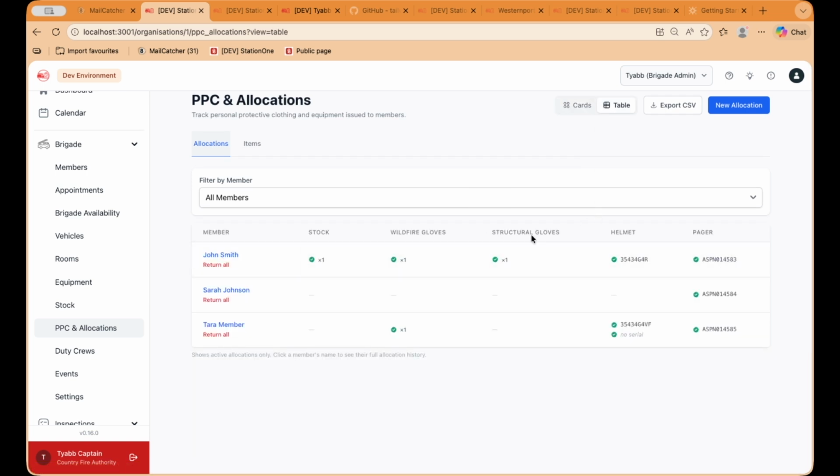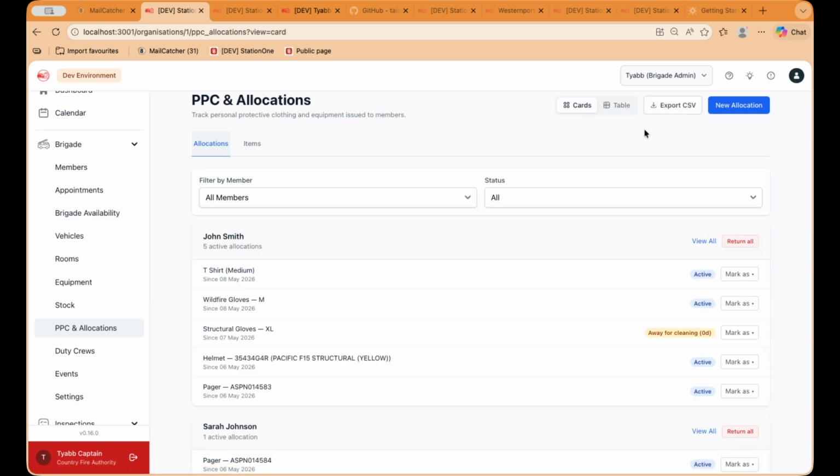The table dynamically only shows items that have been allocated to members. As you know, you could allocate a radio, for example. We haven't allocated any radios, so you can see that the radio column is not here, but all the other ones are here. So we can see it in a table view here as well. You can export this as CSV data as well.